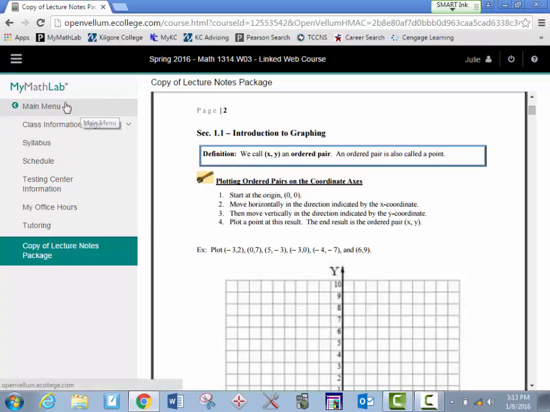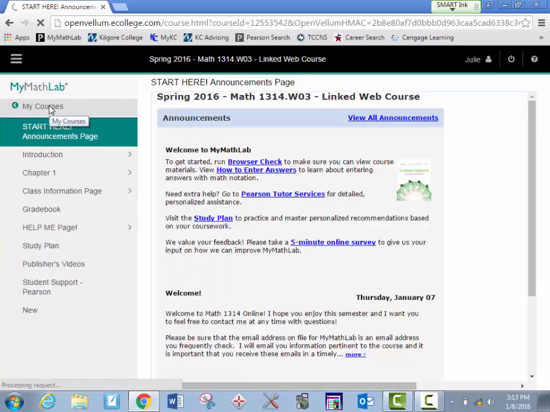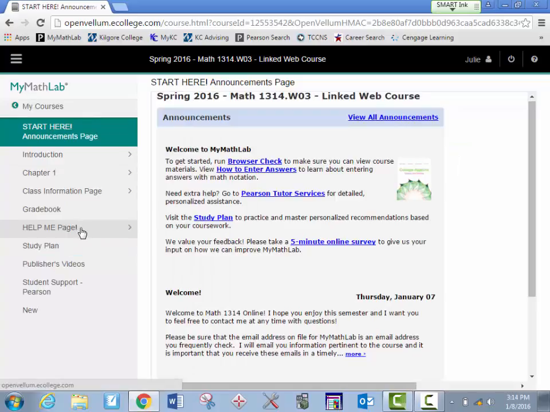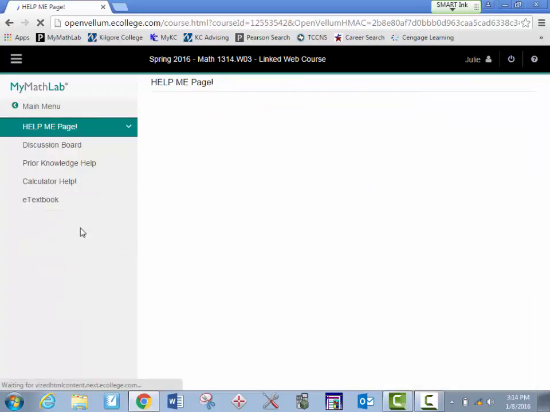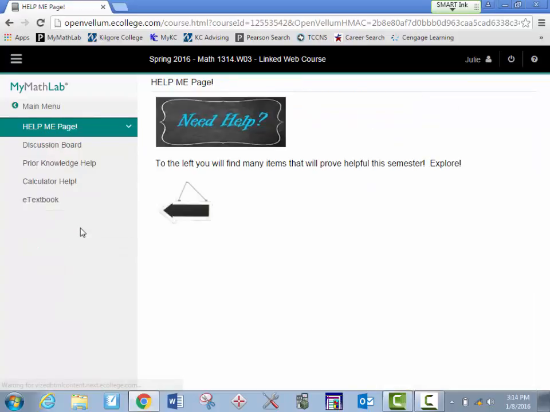Go back up to the top and press the main menu back button. From here, I'd like to go to the Help Me page. The Help Me page is exactly what it sounds like. This is a place you can go if you're needing help at any point in time.